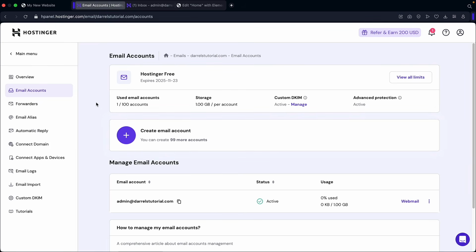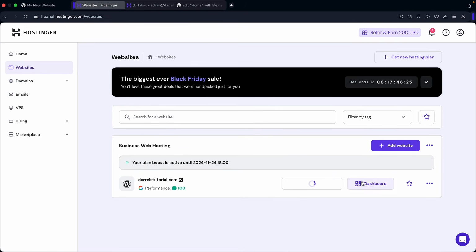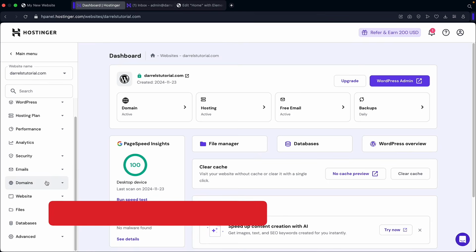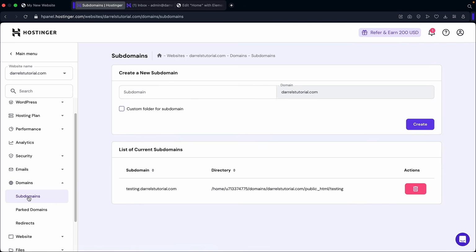All right, now to go back to the main options, I'll click on main menu and click on websites. And then we'll go back to the dashboard for our domain. Now the last important option is the domains. So I'll click on domains right here, and then I'll click on subdomains. So you can create a subdomain for your website.